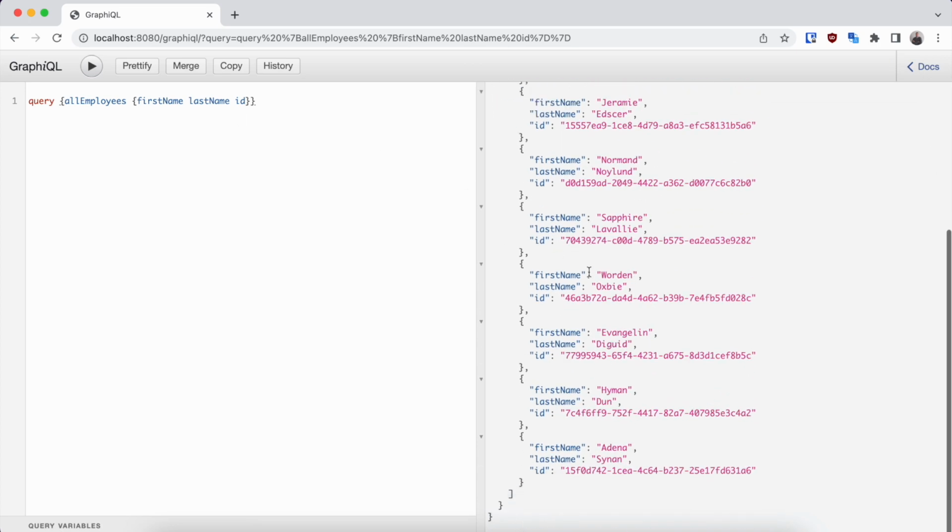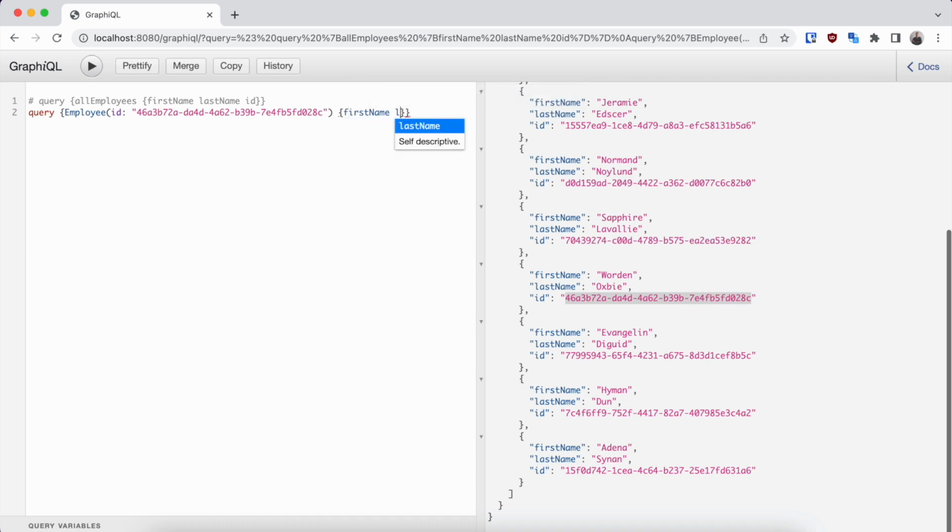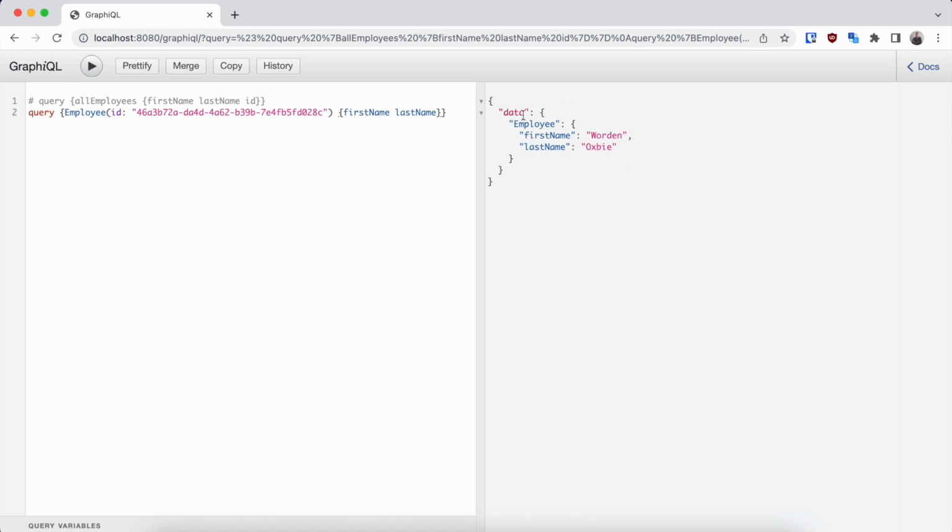So now let me use this one. We will create another query, and it's called employee. This will be a query that accepts an ID. So we have here an ID. And remember, we can specify here fields that we would like to output. So we could have first name and last name, and it will be Vert.x. Let's execute this query. And okay, so this was Vert.x, so it was correctly performed.